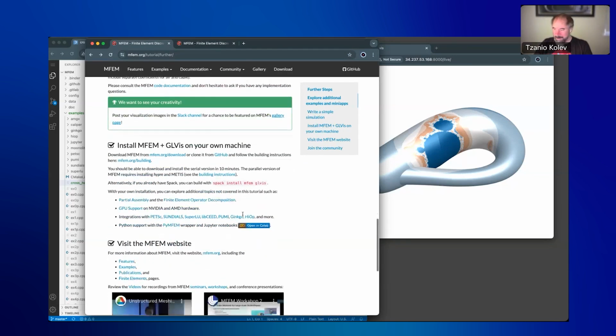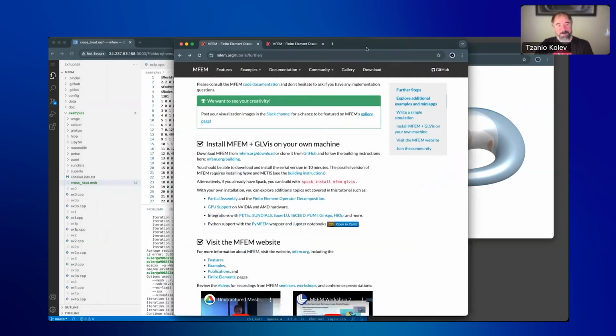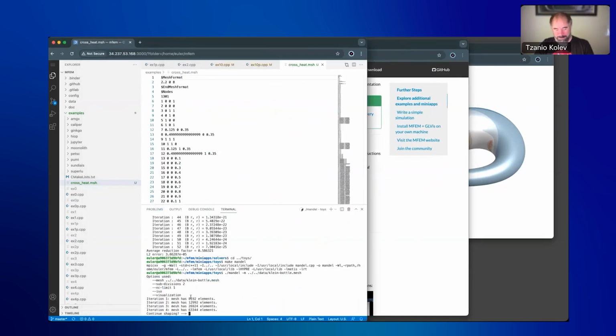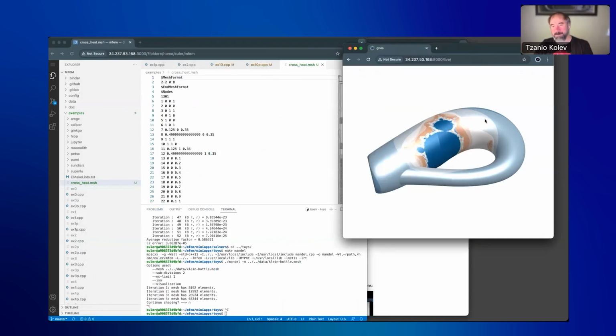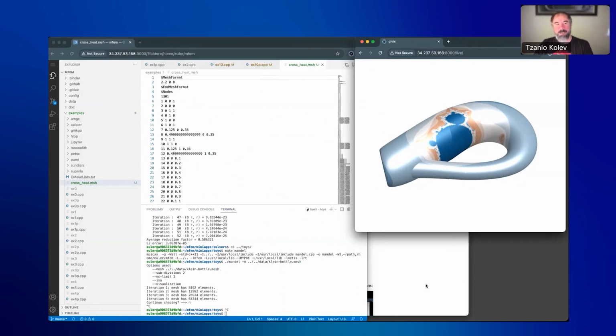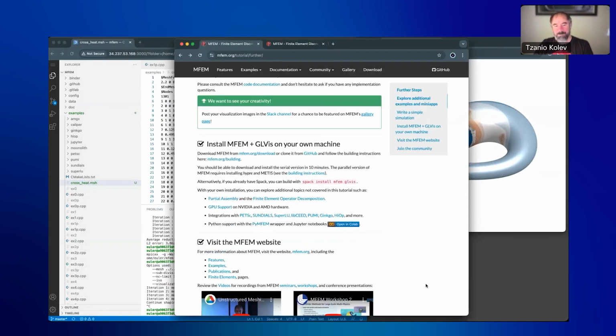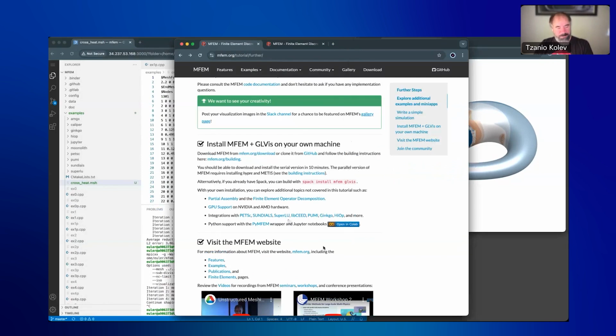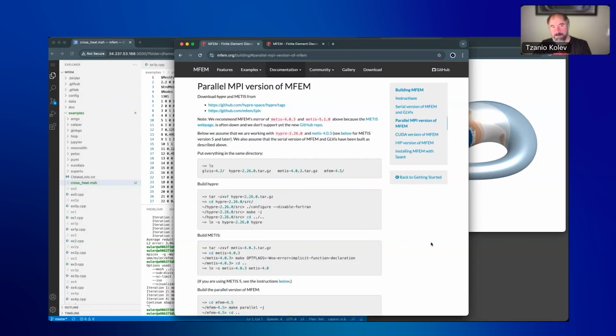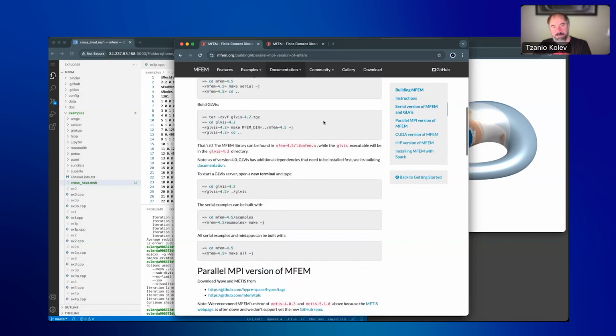Okay, this was all basically doing a simple developer environment with a simple GLVis setup in the browser. It is convenient and simple to use. But if you want, you can, of course, install MFEM yourself on your own machine. We have building instructions here. It should be pretty straightforward. In serial, it's really straightforward.